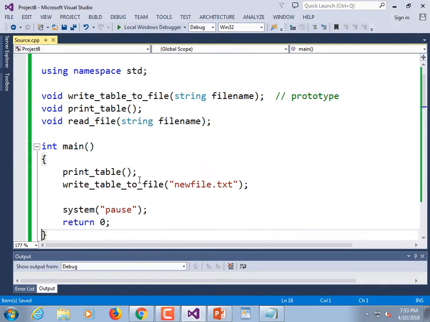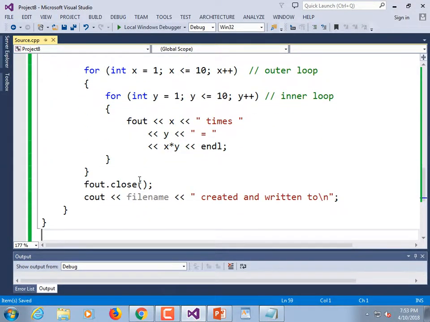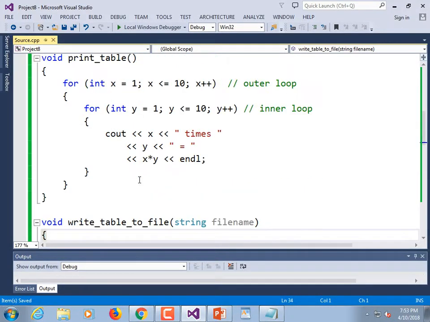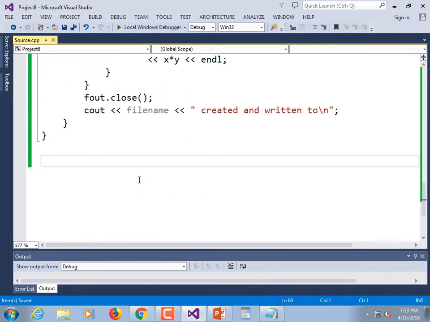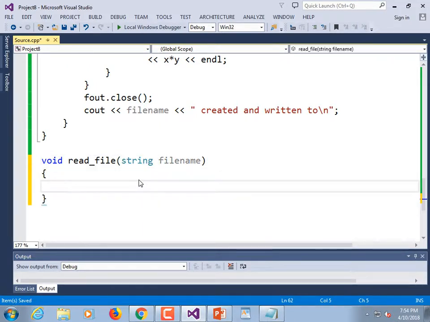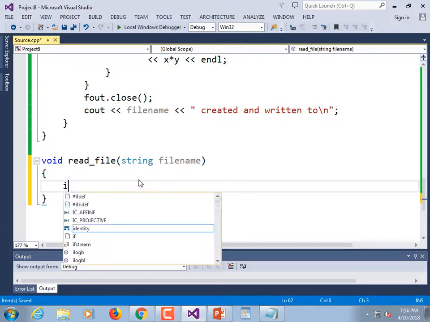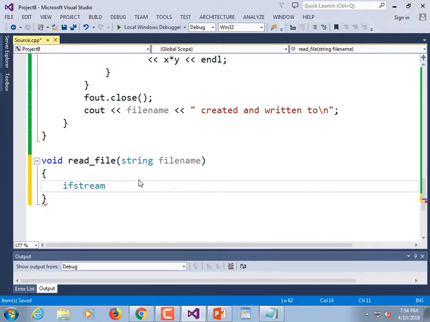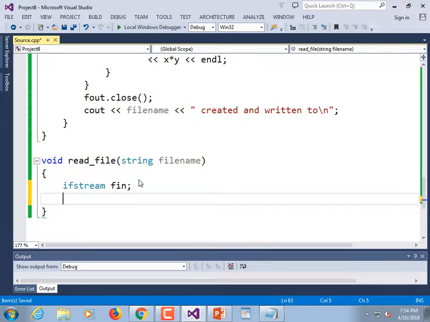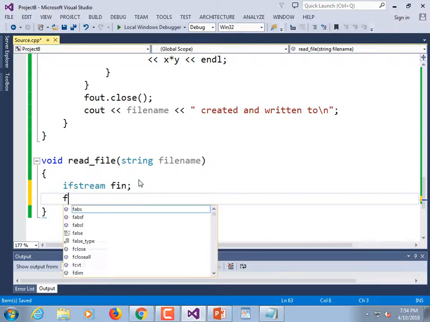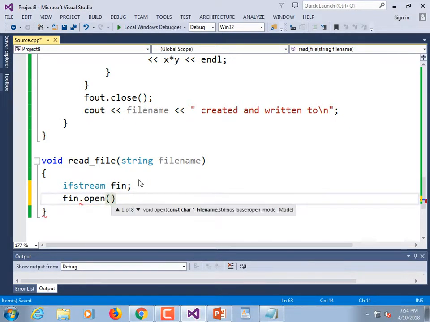So I think I'm going to scroll down to the bottom underneath everything else and put that there. Did I call it read_file? Yep. Okay. So void, this is at the very bottom, read_file, string file name, and we need an ifstream variable. So ifstream, and I'm going to just call it fin. And I need to open my file. fin.open, parentheses, the file name that was passed in as an argument to this function.